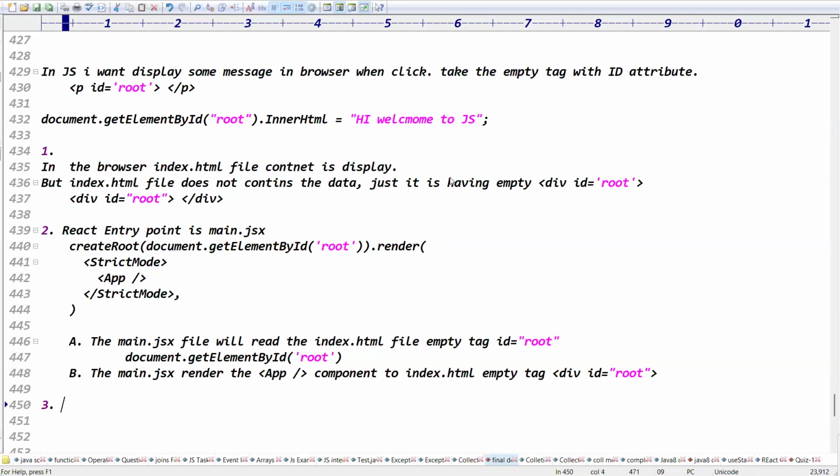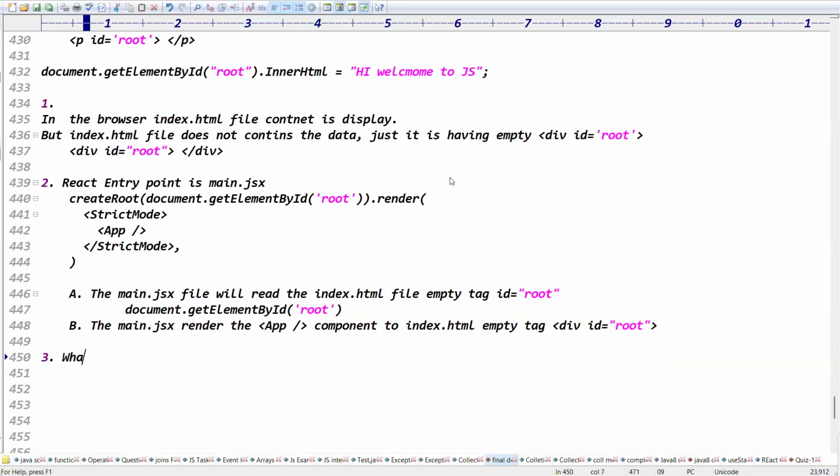What is the third point? What is the app component? This is called the controller component, guys. App.jsx is a controller component. App.jsx is what kind of component? Controller component. See, guys, your logics are there in your own components.